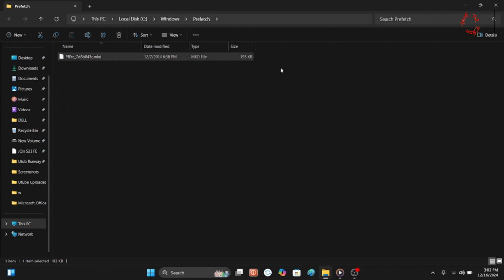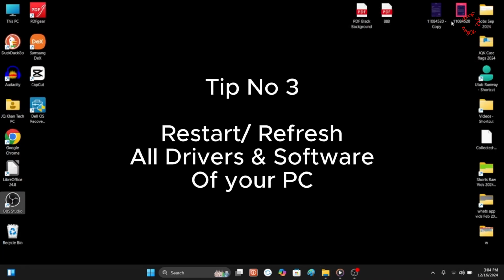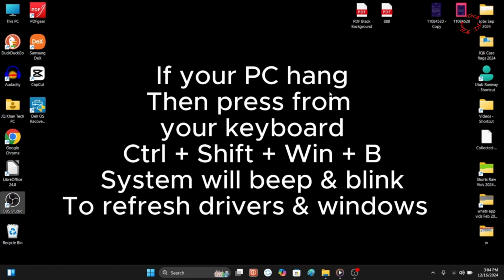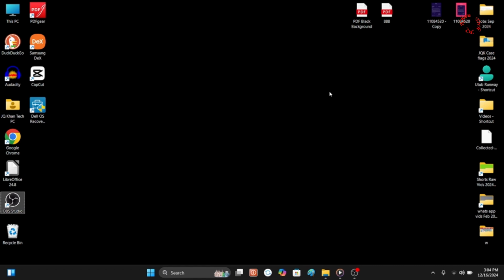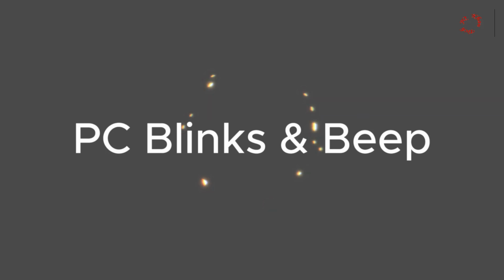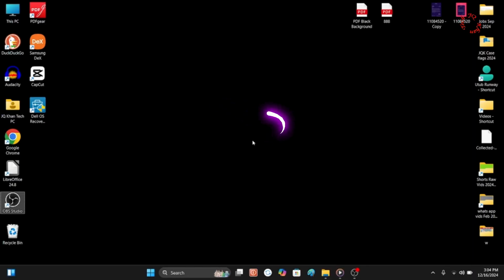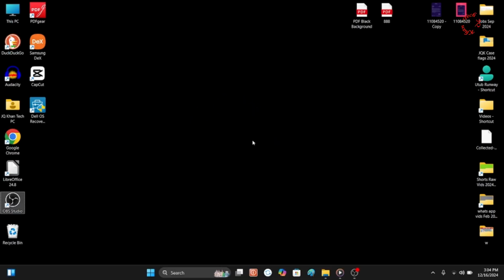would be improved. And now the last and the final, in case your system needs to be refreshed or if it is in a hang position, you can simply press on your keyboard the Control key plus Shift key plus Windows key and B. So by pressing Control Shift Windows B, your system will beep and it will also turn the screen off and on for a short while. All the drivers and the software would be refreshed.